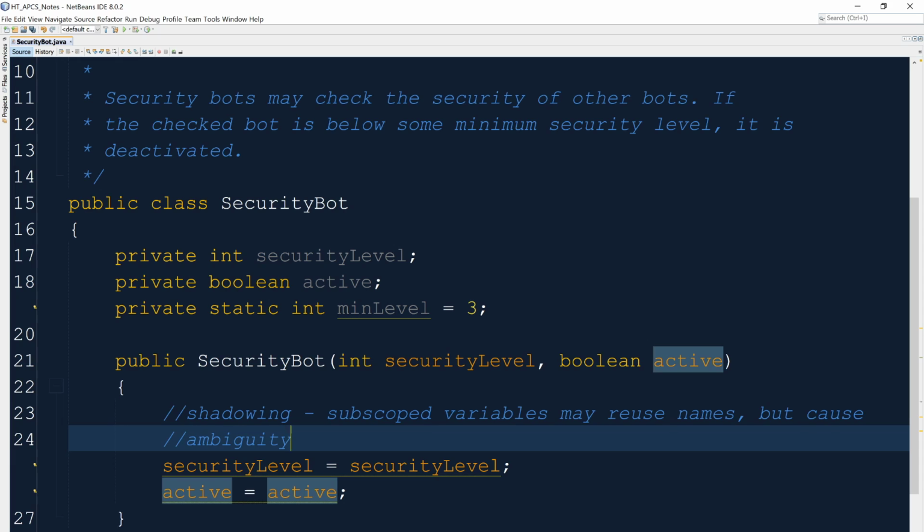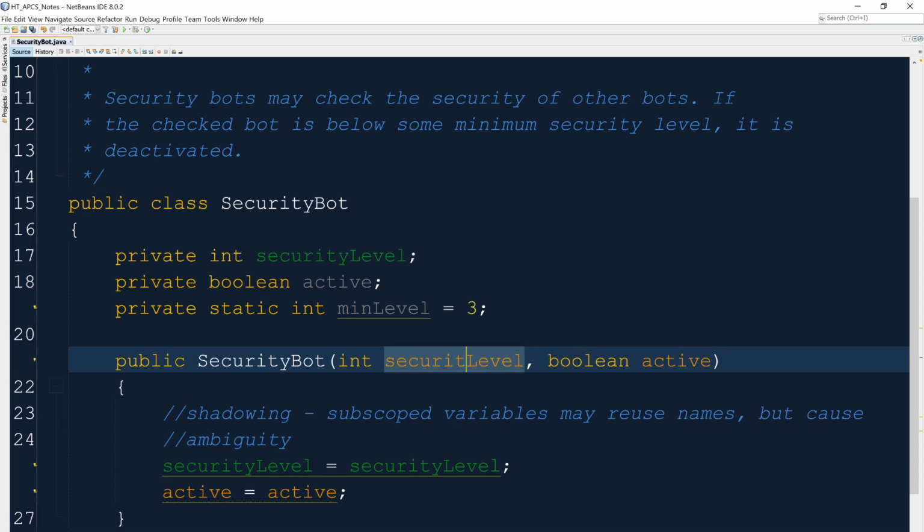So when we refer to security level, it says, hey, is there a local variable in this scope of the constructor called security level? If there is, that's what we're talking about. And if there's one beyond it, too bad, I don't care. It doesn't know that it exists. If I were to simply change the name, then immediately the color would change and it says, oh, you must be referring to the instance variable because there is no variable called security level in the local scope. It's just a different name now because I got rid of a letter.